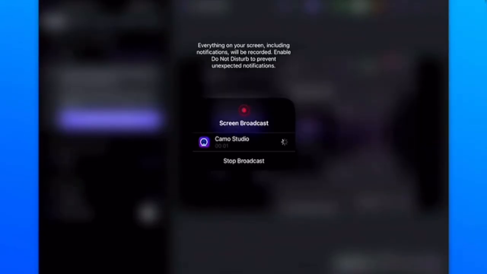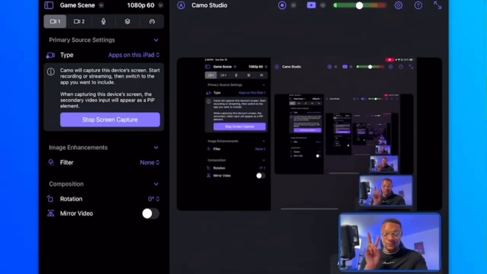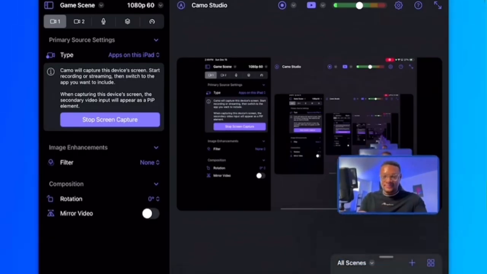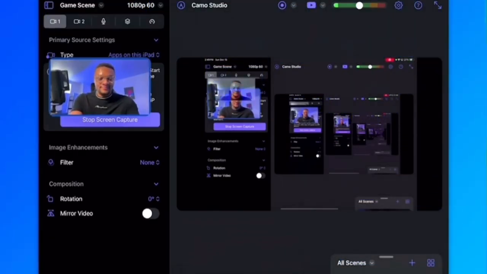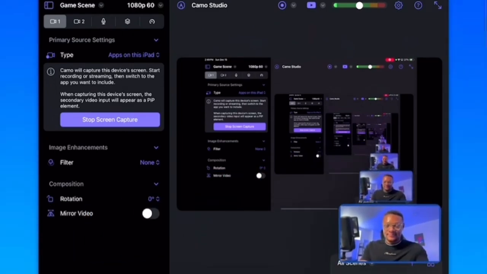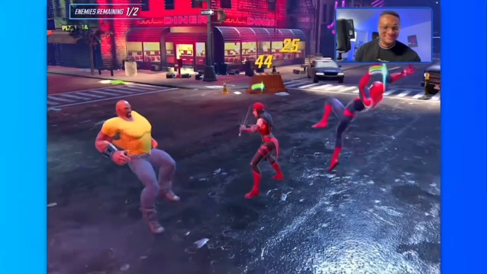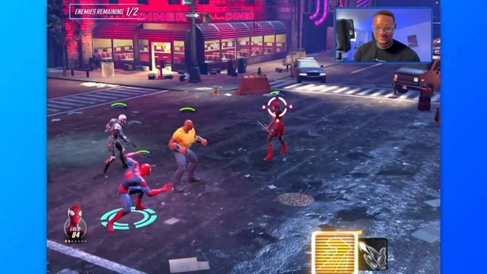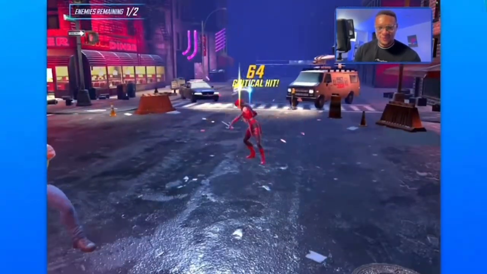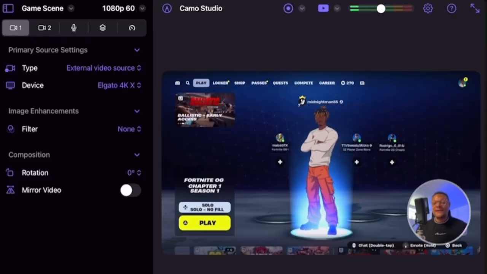It will not push you live, but it essentially will bring in the feed of your display into this app so that you can then move around your face cam to wherever different positions that you'd like. And this picture-in-picture overlay will remain over your iPad screen while you're live and playing your mobile app games. Since I want to play my games on my PS5, I'm going to stick with the setup that I have here.